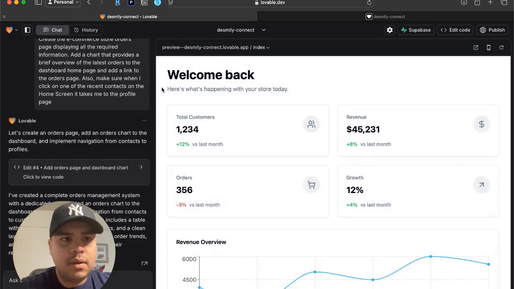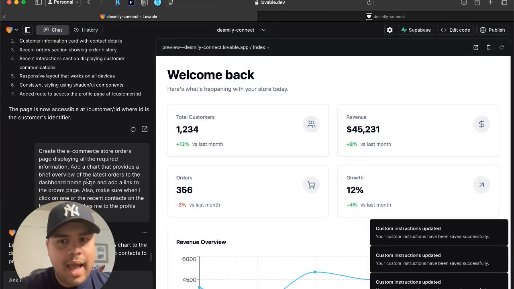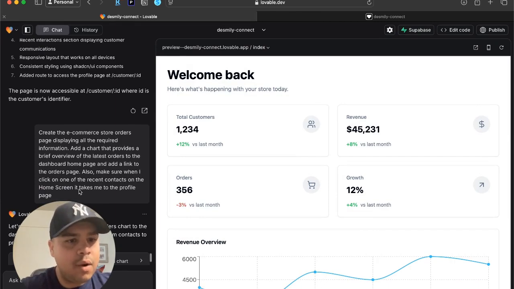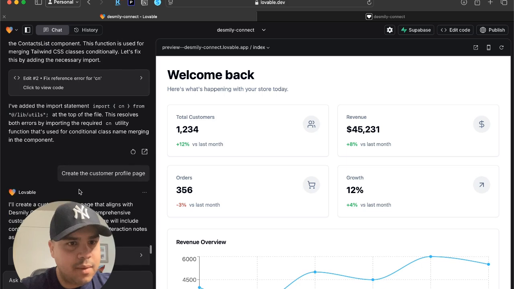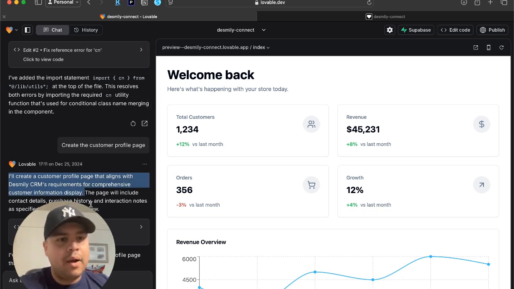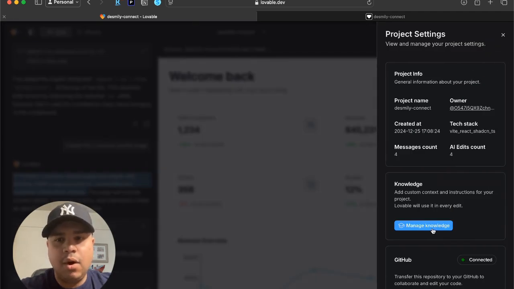Now I asked for it to create an older page. No, it wasn't that one. Okay, so I asked it to create the customer profile page, and it basically said, hey, I'm going to create this page based on the requirements for comprehensive customer information display, which was the information that I provided in the knowledge.